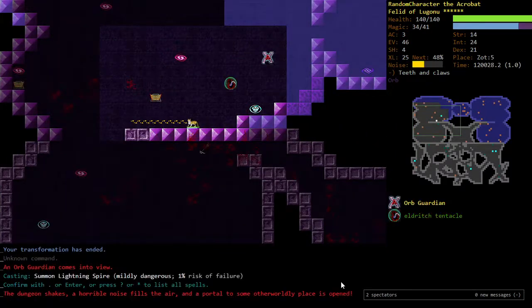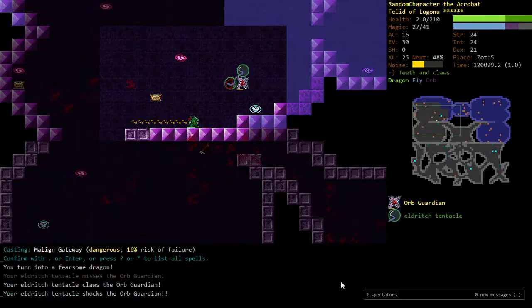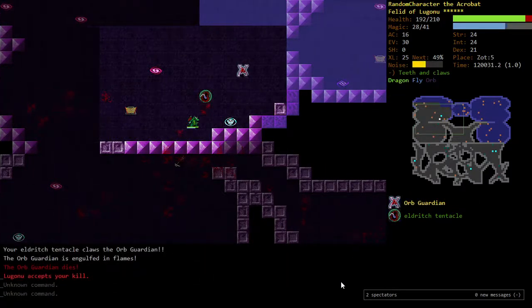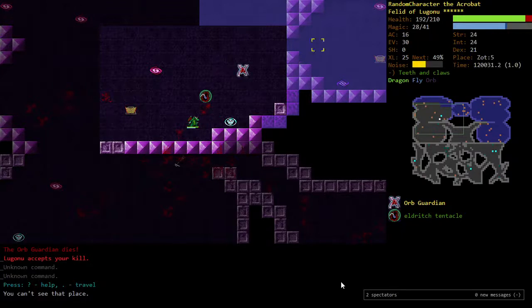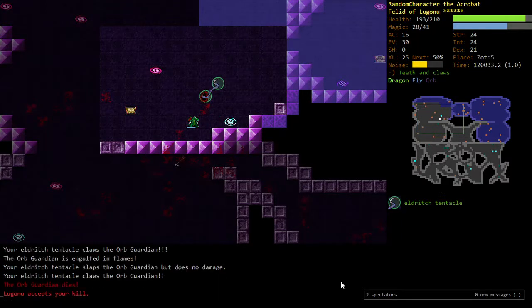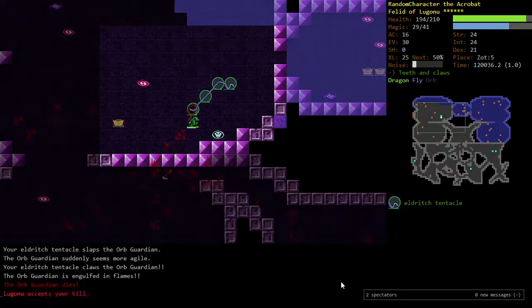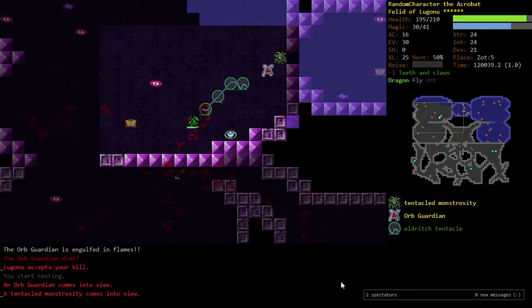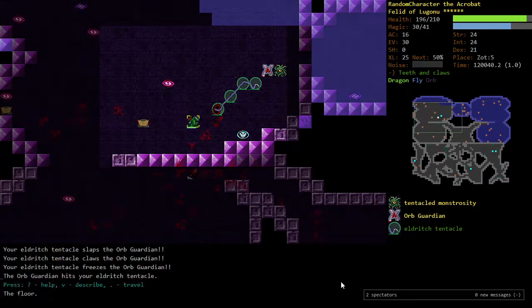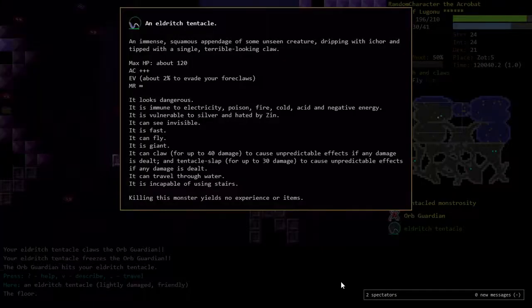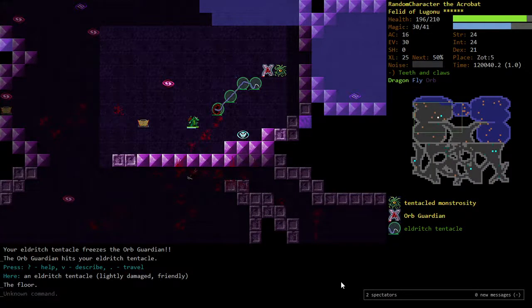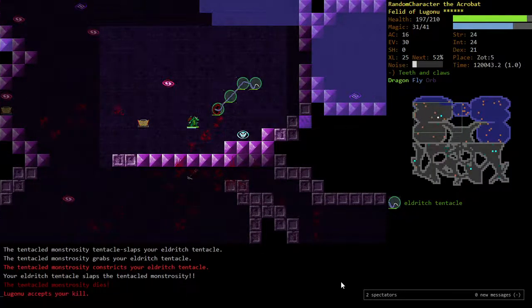There's an Orb Guardian. Malign Gateway. Good position. Dragon Form. So there's a bunch of them in here. So we're going to fight a couple of them now. Oh, that thing is just wiping those guys. Yeah, it's really strong. This is the best. I think Malign Gateway is the best spell in the game.